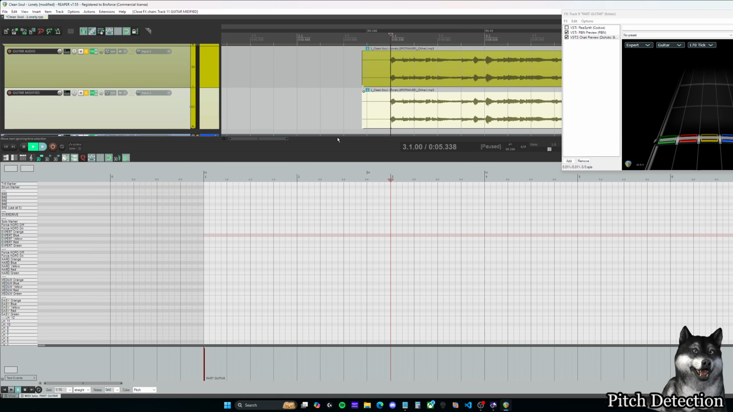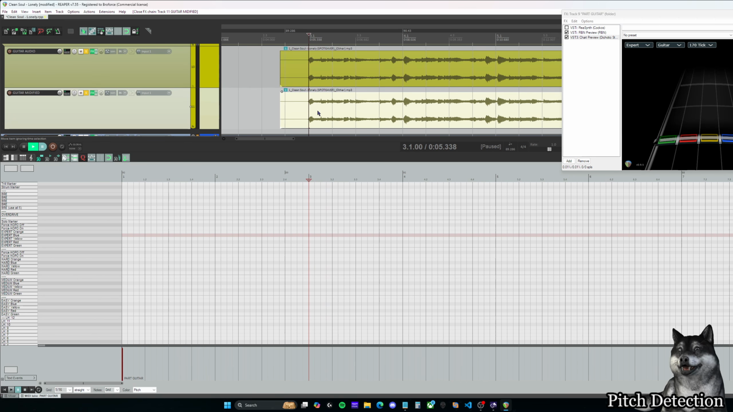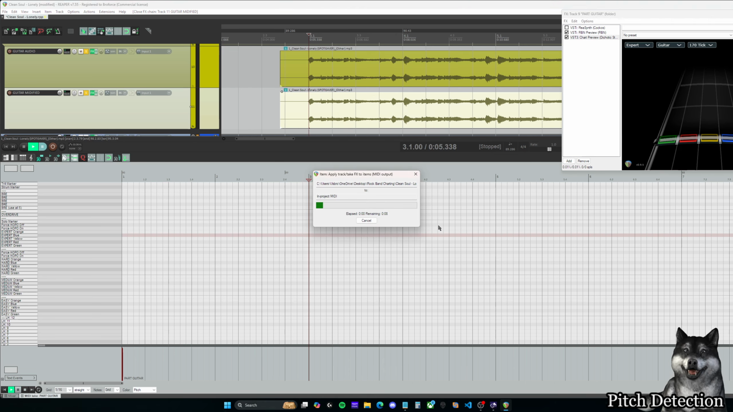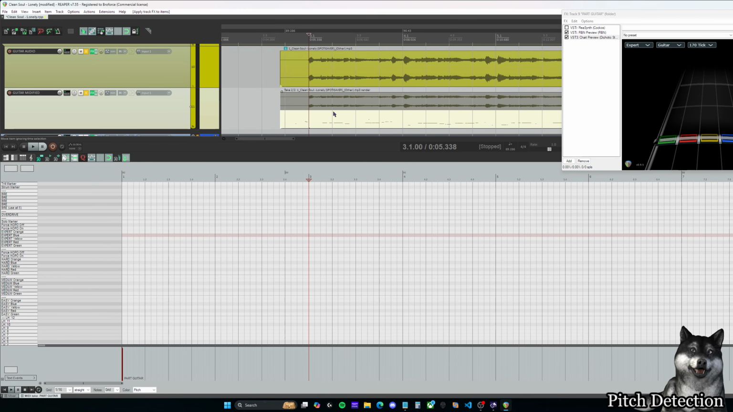Close this. Now you're going to right click on this track here in this MIDIfied section. You're going to press apply track/take FX to items as new take MIDI output. Okay, that's going to take some time. It's going to convert this into a MIDI file, piano roll for the notes that it detects.